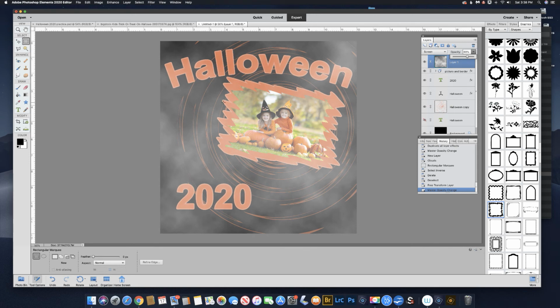Now the smoke is going over the whole thing, and we don't want that. We just want it to be in certain areas. So we're going to use a layer mask for that. And that's right up here again, layer mask. And we know that black conceals and white reveals. Right now it's all white, so you can see the whole thing.